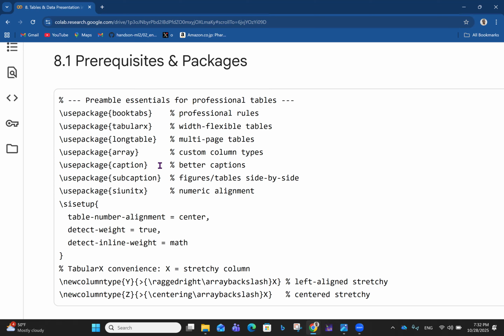Then you can use package caption because this helps you to caption your tables better, because every table you need to name your table, right? Like maybe you're writing a paper and you need to say Table 5 refers to whatever, whatever. And then you can have subcaption. So this is good for figures or tables that are placed side by side.